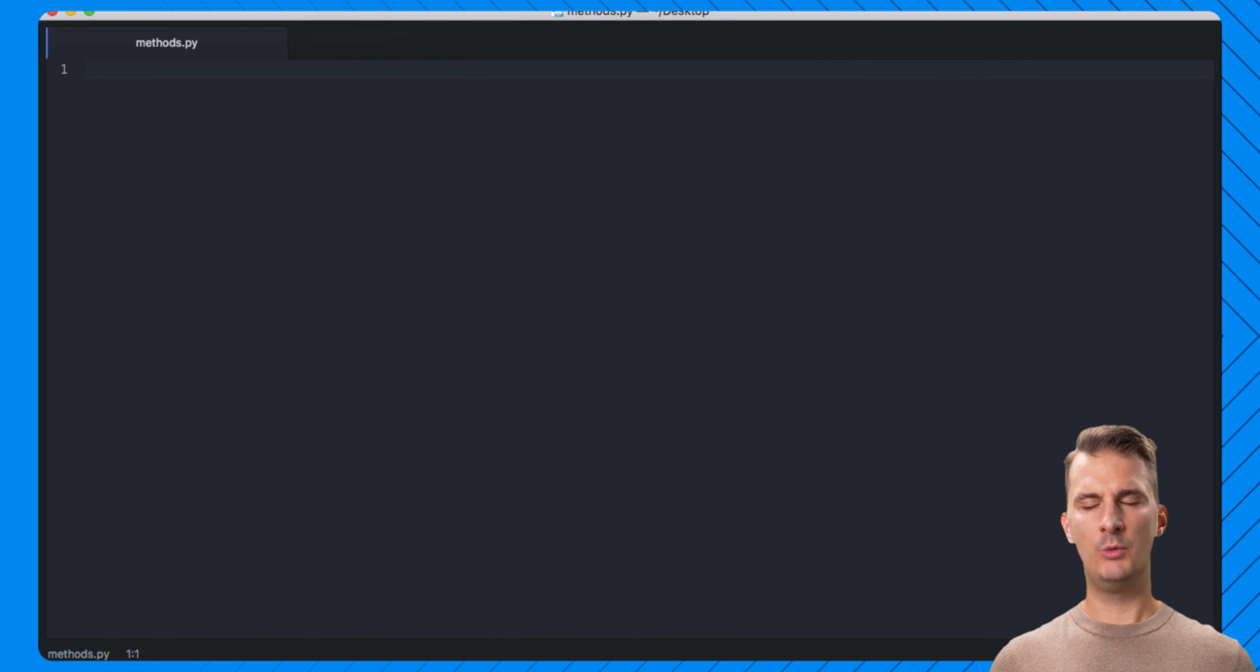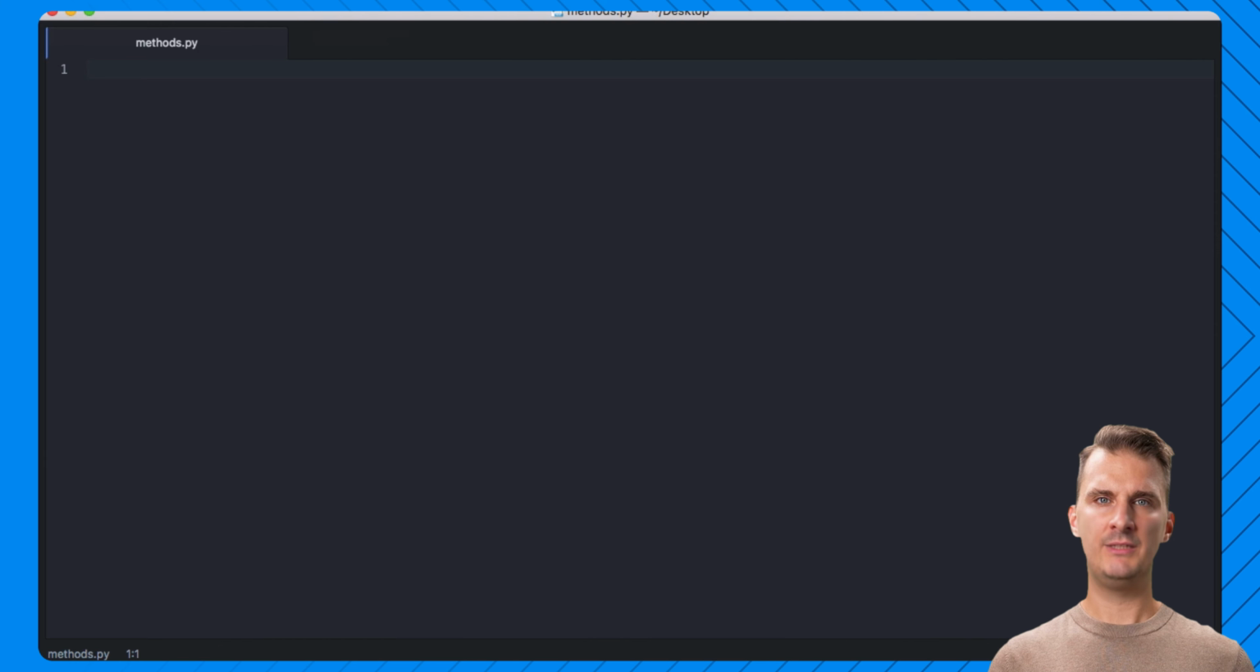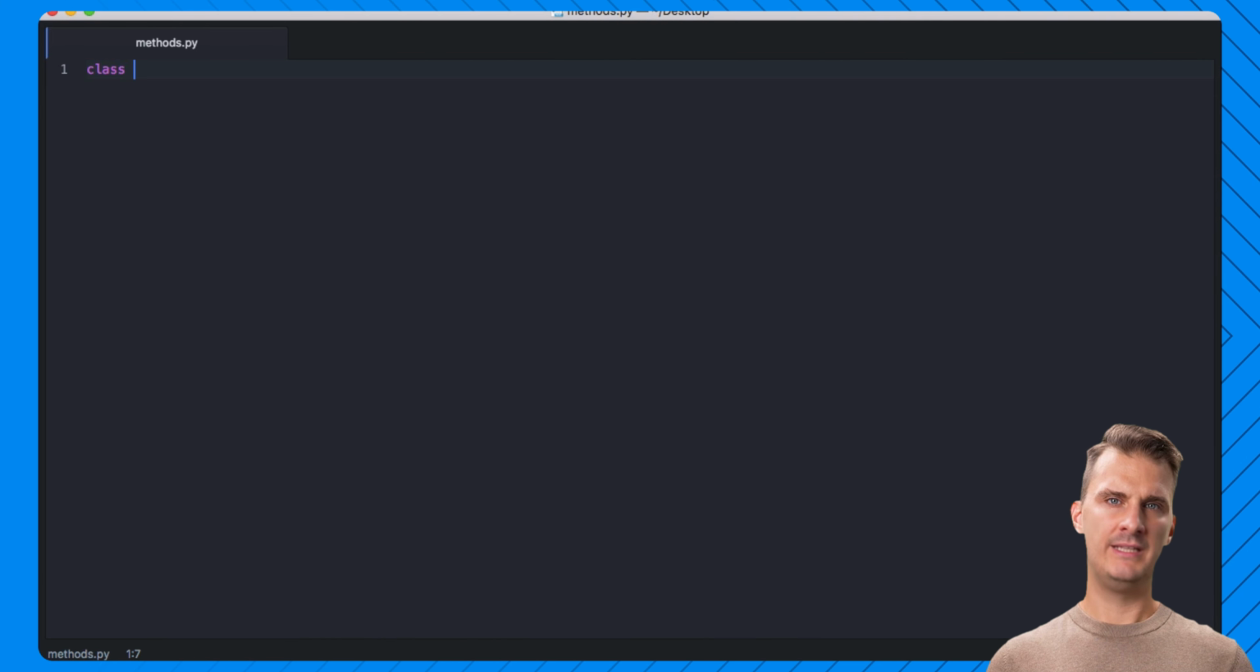So what are instance methods? Instance methods are methods of your class that make use of the self parameter to access and modify the instance attributes of your class. All the methods that we have been using up until now are instance methods. Let's take a quick example to review that.